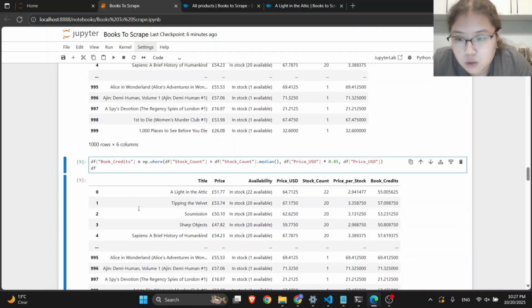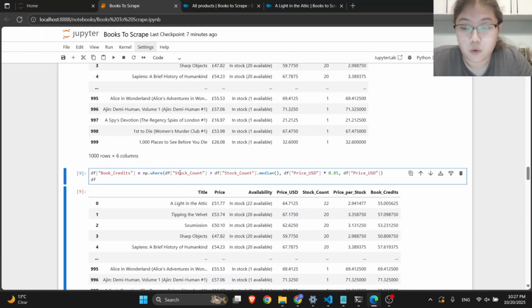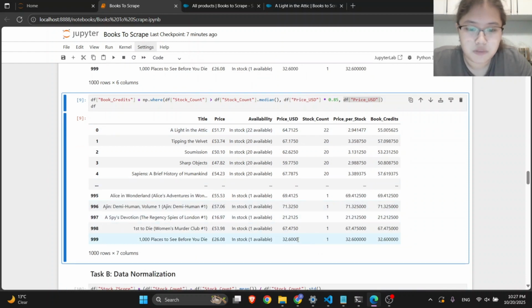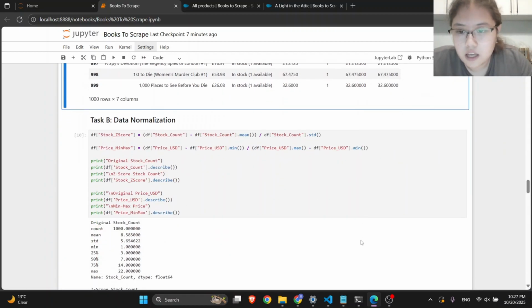And we also need to create another column, book credits, so that if there is a row in stock count that is bigger than the median of that column, then the price is multiplied by 0.85, or else it just stays the same. Obviously this one is really big, so it would be bigger than the median. So now as you can see it's changing, but the smaller numbers like here are not changing, they're staying the same.